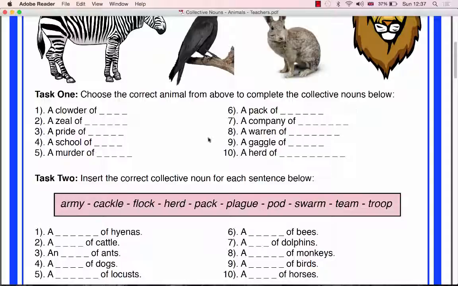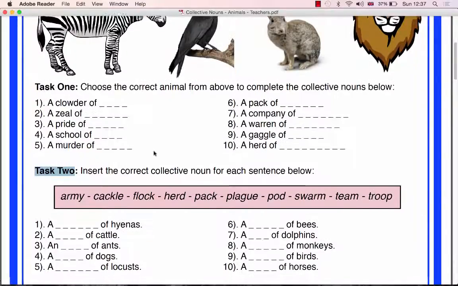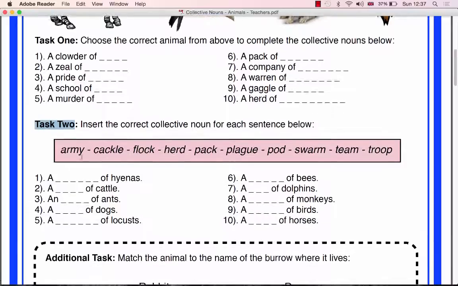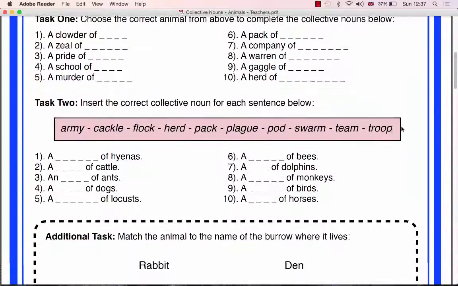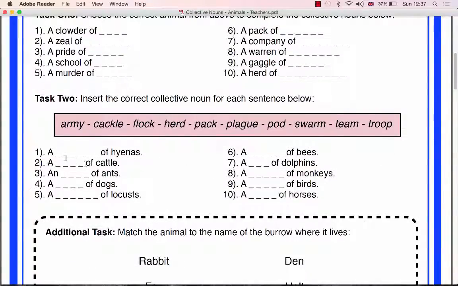Task 2 includes less obvious collective nouns, but they are written on the sheet, so this should make the task more achievable for the students. Give the class 10 minutes to complete task 2 before asking random pupils for their answers and correcting them where necessary.